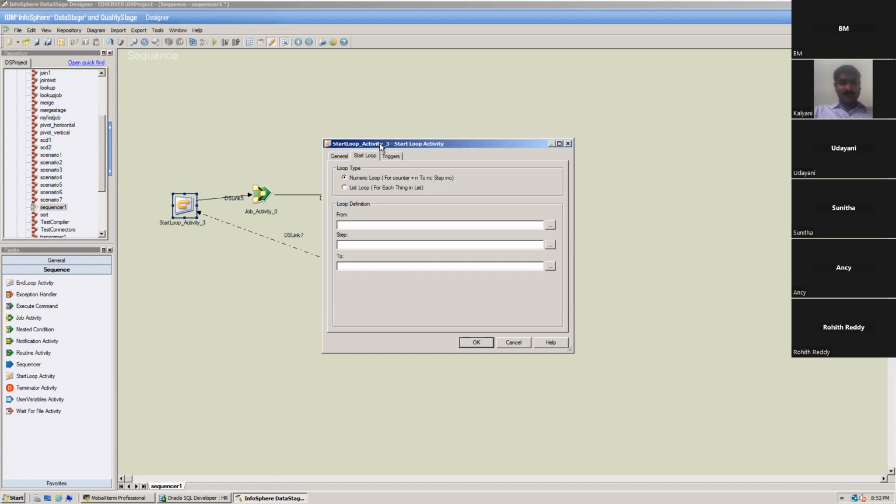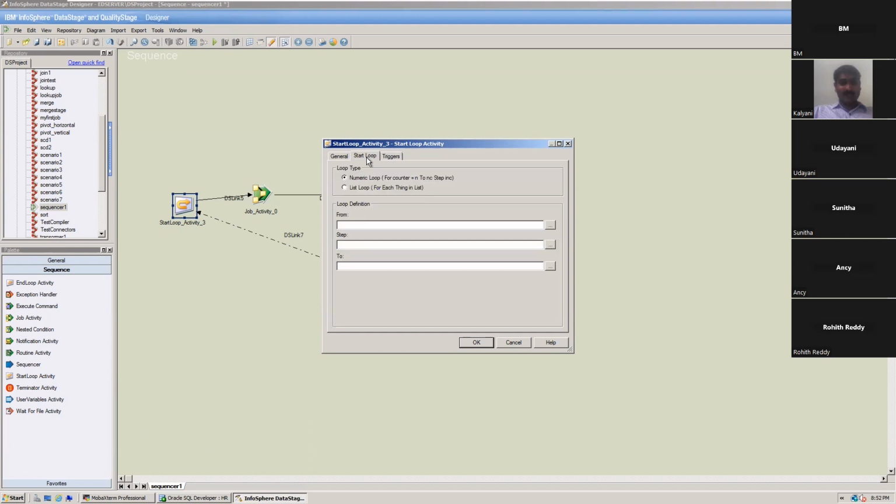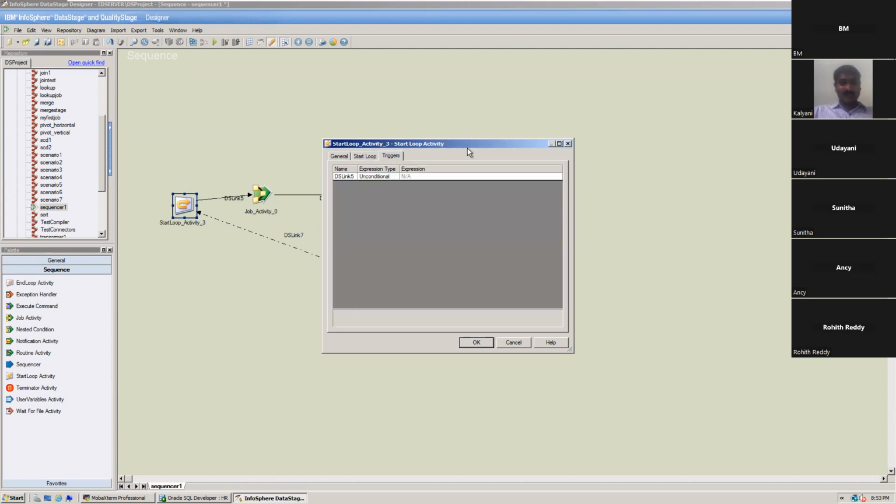Actually, there is a video on YouTube. You can go and search and design the job. Even I forgot in detail how to design the job, but if you want to design it, you can go to YouTube and explore it. This is the overall process. You need to add a user variable activity also, and I think some execute command also.